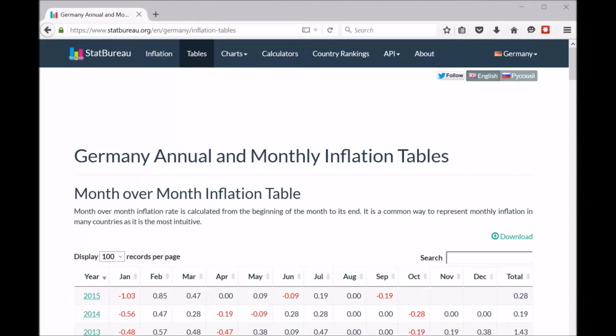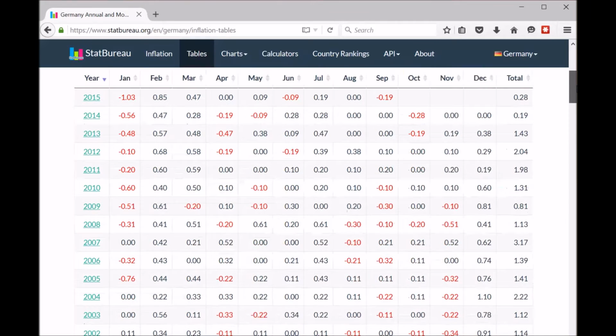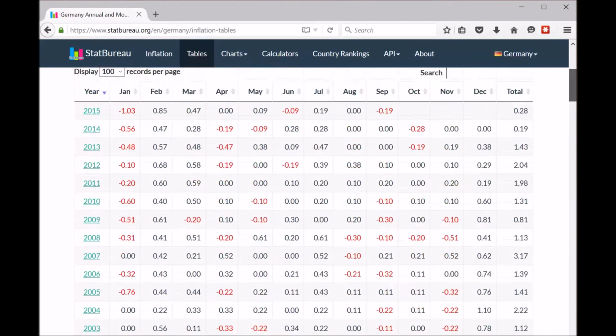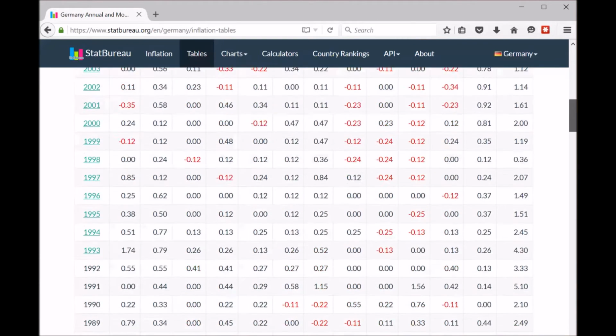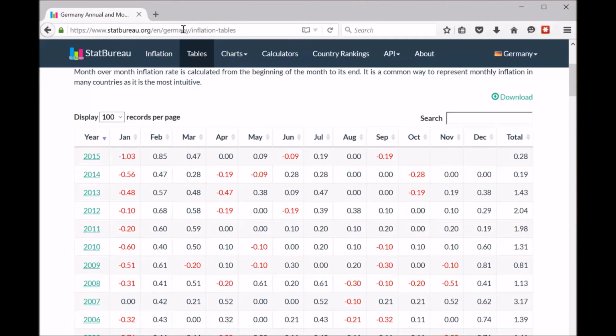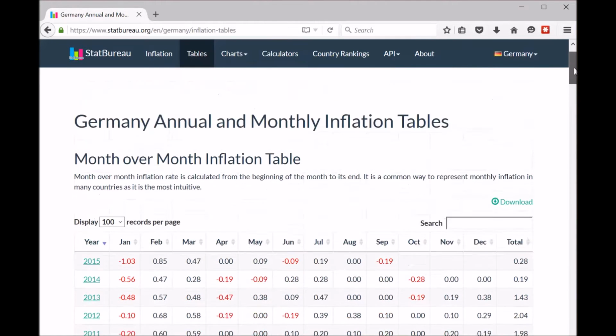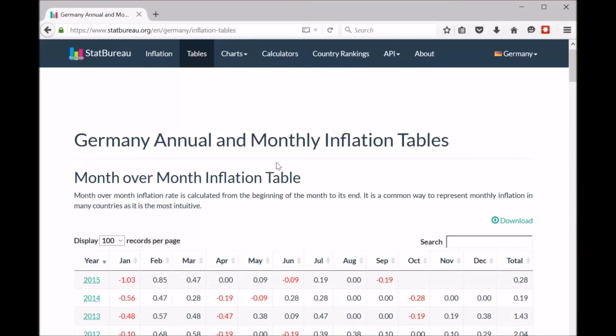For this purpose, I just picked a website where some inflation-related data are stored in this tabular format, and let's take for example the inflation data for the last couple of years for Germany. So this data I would like to represent using Power BI.